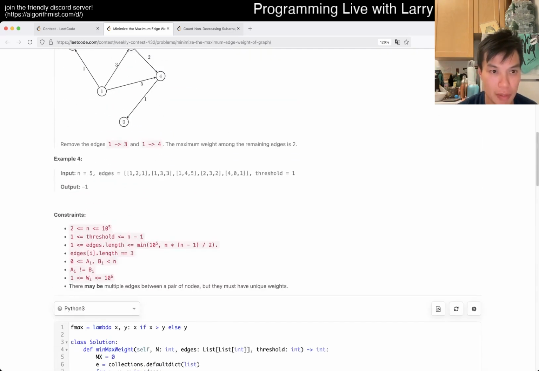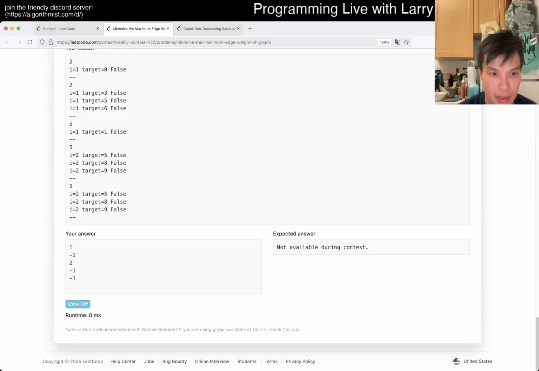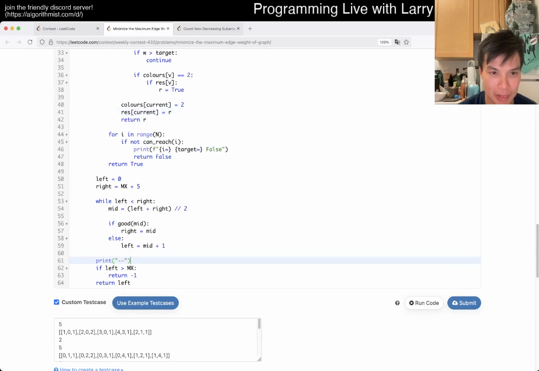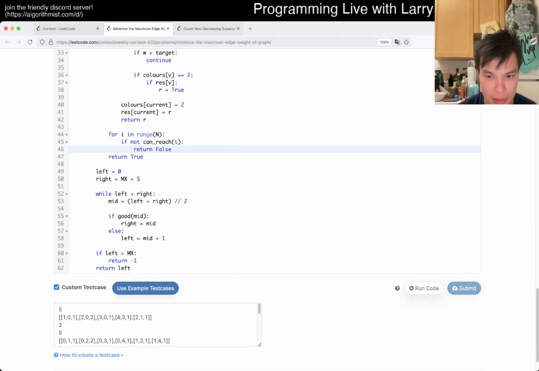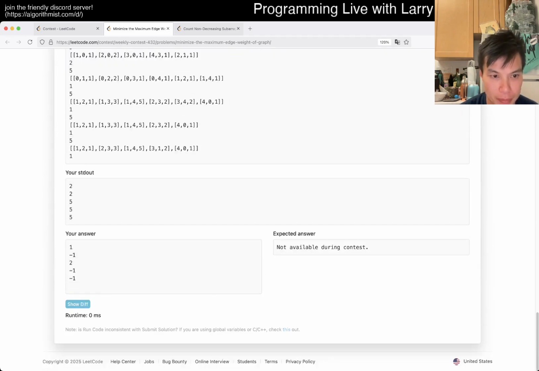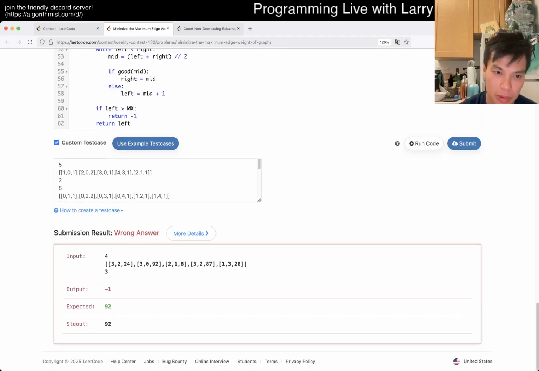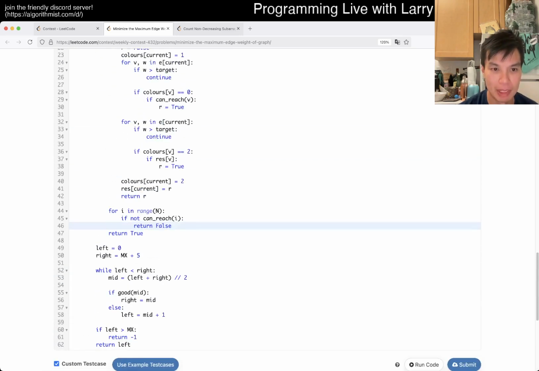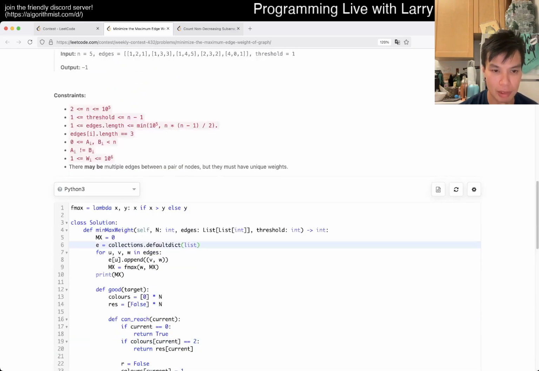Okay, 1, -1, -1, 2, -1. And then the other one is -1, which maybe is true, I don't even know. Okay, that is actually a very silly mistake. I don't know if this is right though, honestly. So that's YOLO. Oof. Huh? Apparently I output 92. Do I? Oh, max is 92.